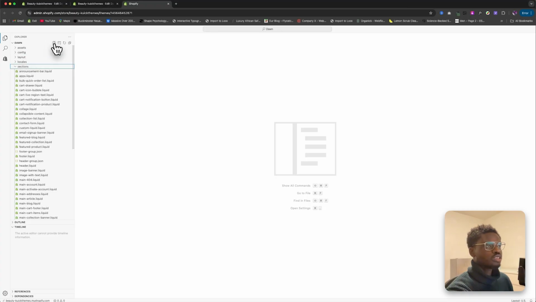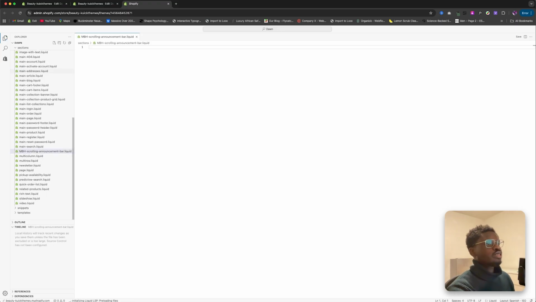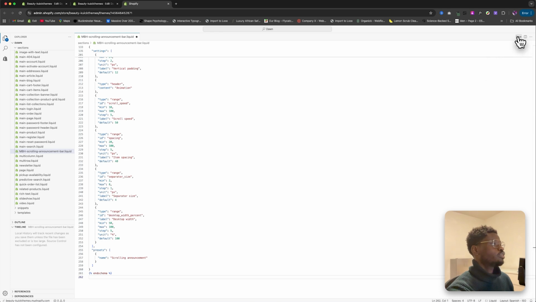You click on sections, and then you click on add new file, and then we are going to name it whatever we like, but I'm going to name mine MBH scrolling announcement bar. And for your information, make sure you don't have any space in between, and make sure you have .liquid at the end, like this, and then paste your code right here and click on save.